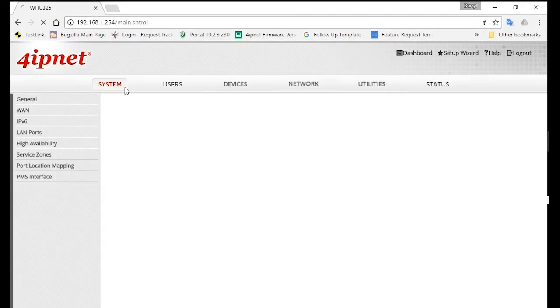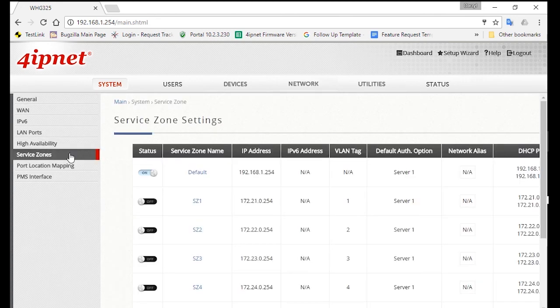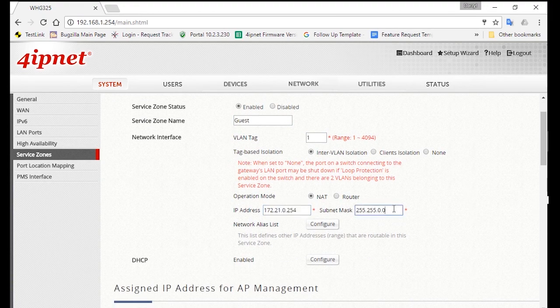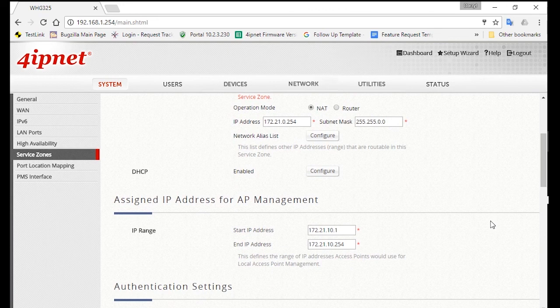So go to System and then click on Service Zones. Here you'll see a default service zone as well as 8 other service zones which you can configure by clicking on the hyperlink. So what you'll do is go into Service Zone 1 and configure this as your guest network. You'll need to enable the service zone status, and in the service zone name, you can change it to guest. Here you can also set the VLAN tag, the IP address, and the subnet mask as required.